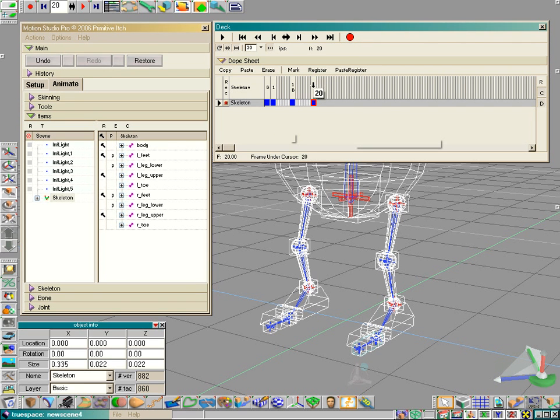Deleting keyframes is also easy. Click it with the right mouse button and say erase, or you can mark the keyframes that you want and click here in the menu on erase, and they are deleted.